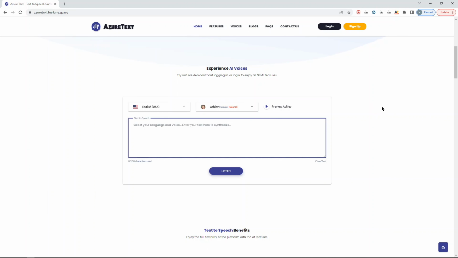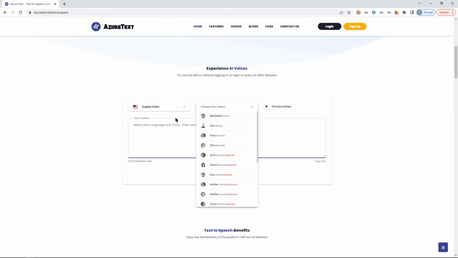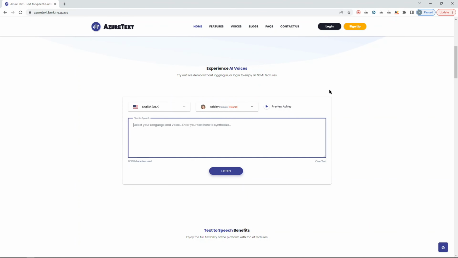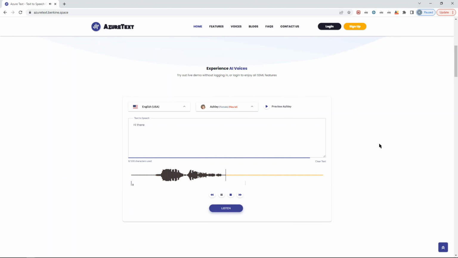The front end is written with standard HTML and CSS. It is easy to edit as you prefer, and there is a front end demo as well, which you can disable from the backend, from the admin panel. So for example, if I just run something quick. Hi there. And you can see the quality of the sound is pretty good.